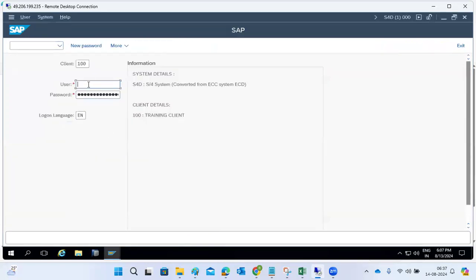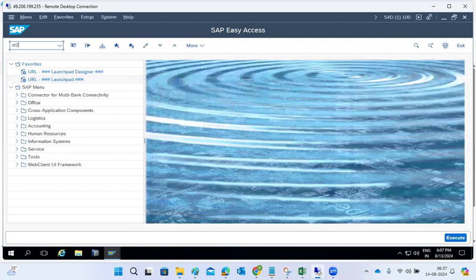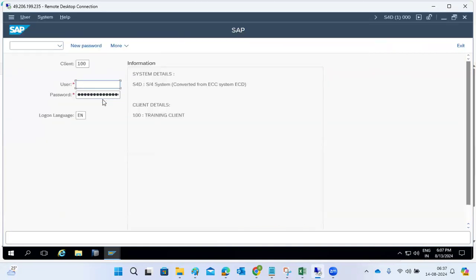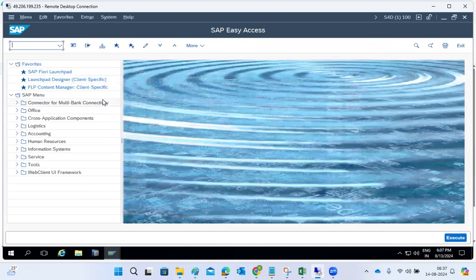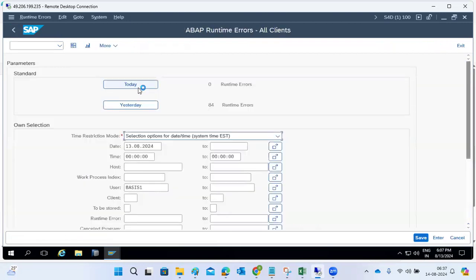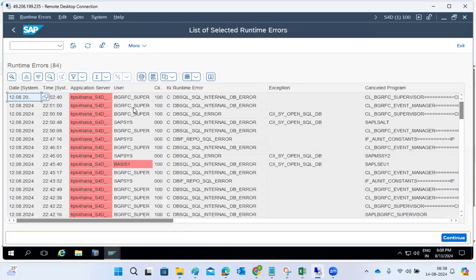Suppose for example, let me show you one of the systems here. In ST22, sometimes it will be green, which means no operations, no errors, nothing is happening in the system here. If you go to ST22, the first transaction code and the dashboard everything, see, 0. But yesterday we had 84 runtime errors here.